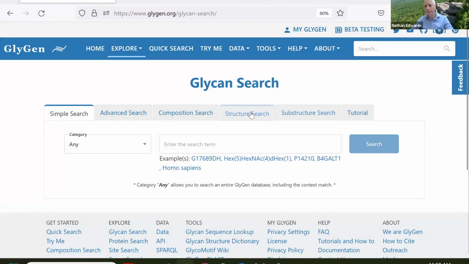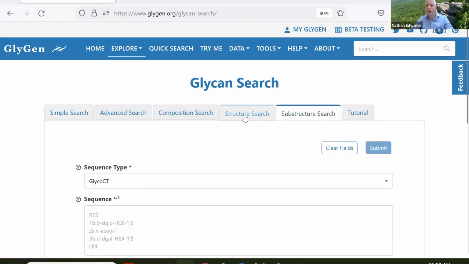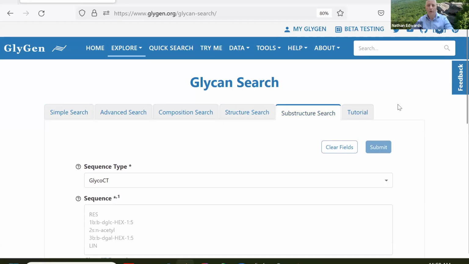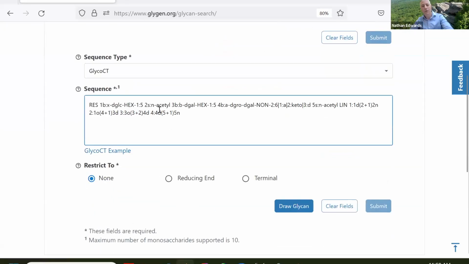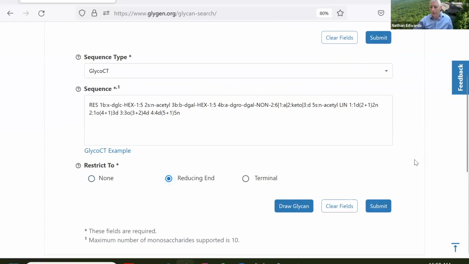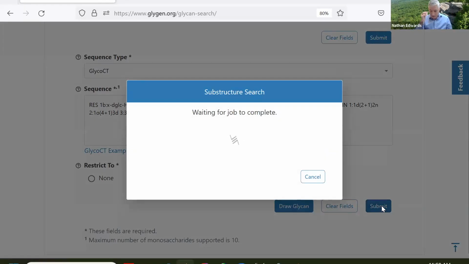You can see two different tabs here, Substructure Search and Structure Search. I'll demo both of those quickly. If we paste a GlycoCT sequence into the sequence area, in this case, I'm going to restrict the results to the reducing end, and I click Submit. In this case, I'm essentially reproducing the search for the 3-sialyl LacNAc motif that we were just looking at.